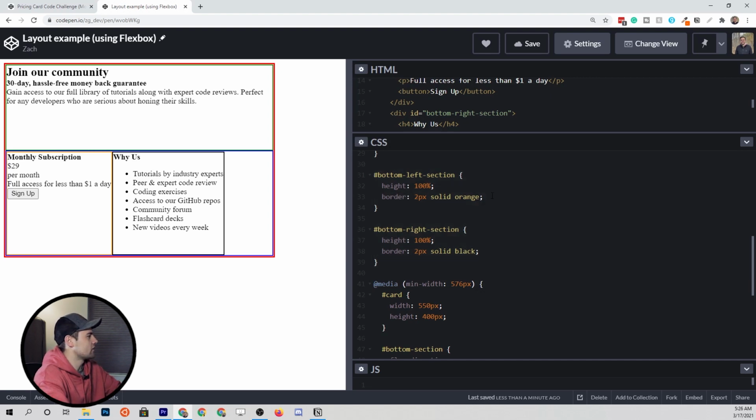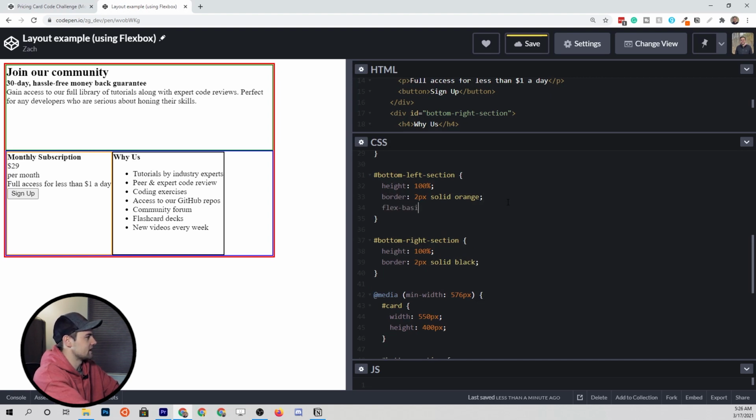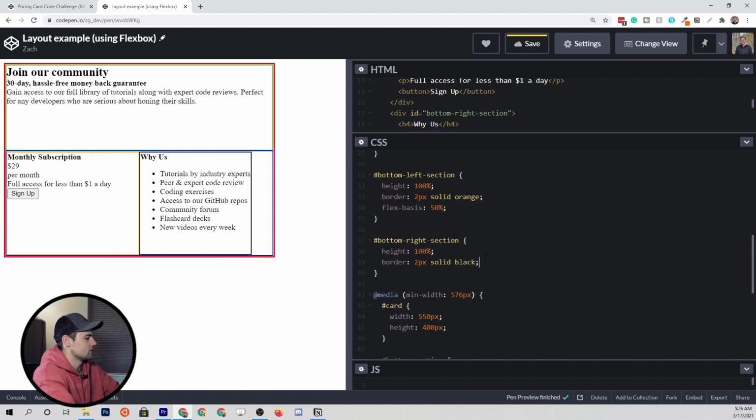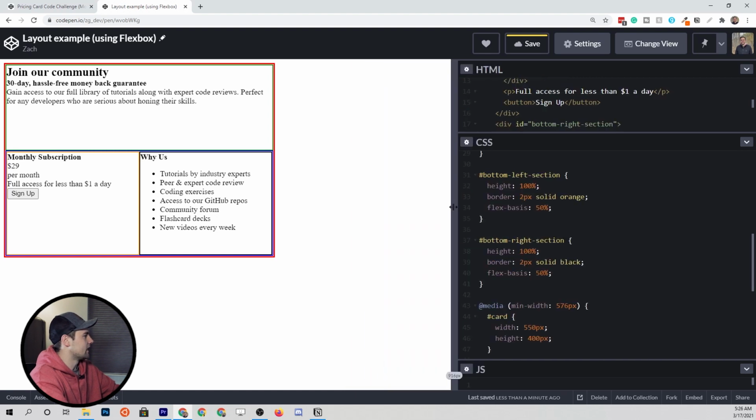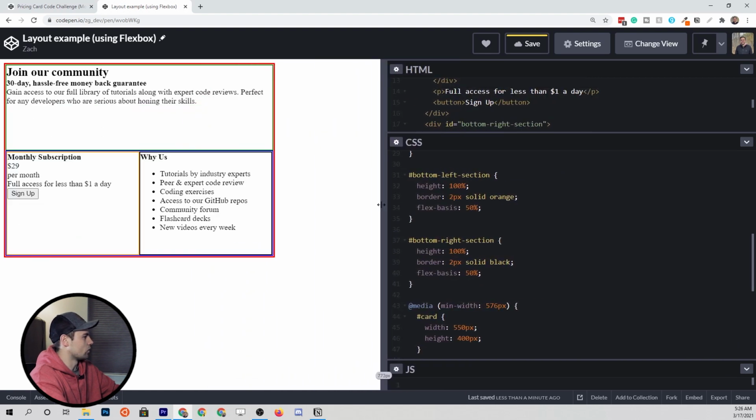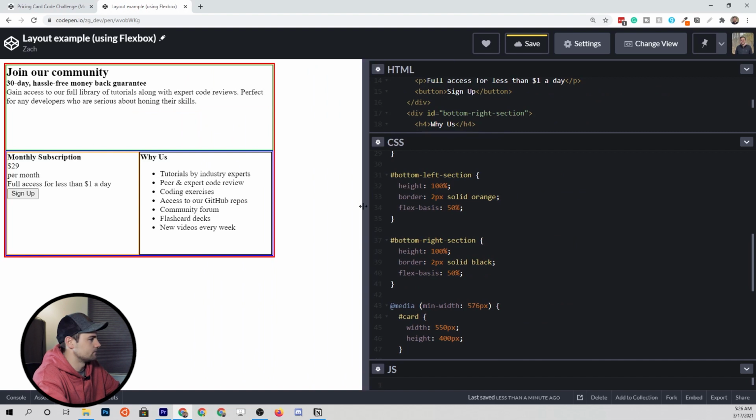So let's come in here and just try both of them just so I can show you. We'll start with the flex basis. It may be a little more straightforward. So if you put in 50% on the bottom left section and then you say flex basis 50% on the bottom right section, we have completed the card, it looks great, and as we resize it, it's still going to work. So that's one solution.